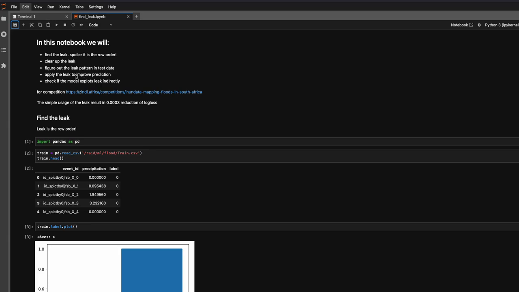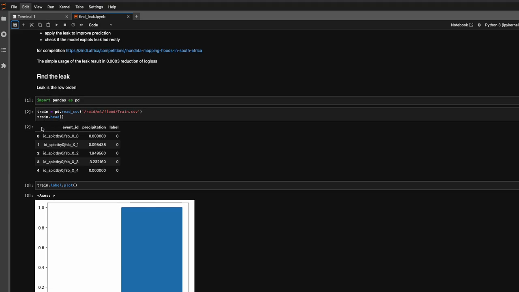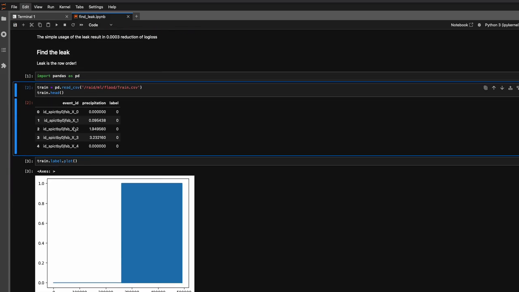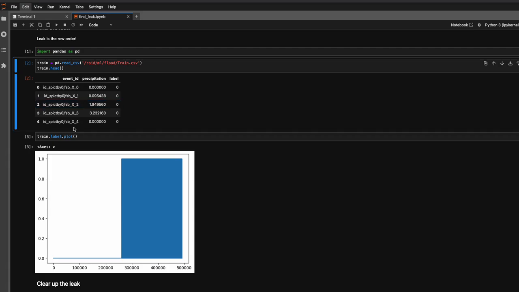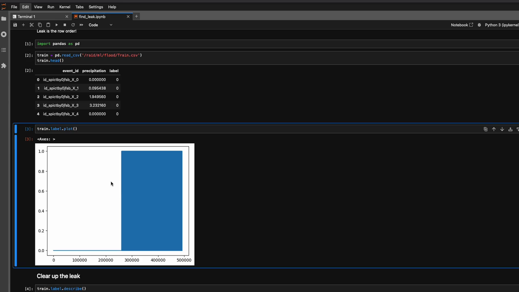The data is actually very simple. There are only three columns. In this notebook, we're only going to pay attention to the event ID and label columns. The leak is actually related to the row order. Once you load the data, you can plot the label column, and it looks like this. Immediately, it raises a big red flag. There's a leak by row order.